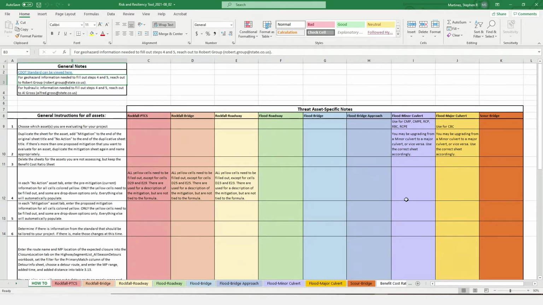The resulting benefit-cost ratios can be used to determine the best mitigation method for reducing risk to an asset before an event happens or for repairing an asset after it has been damaged. These results can be used as a supporting factor in pitching a proposed mitigation to both CDOT and FHWA for funding. So I'll now walk you through the tool and a few examples of it.